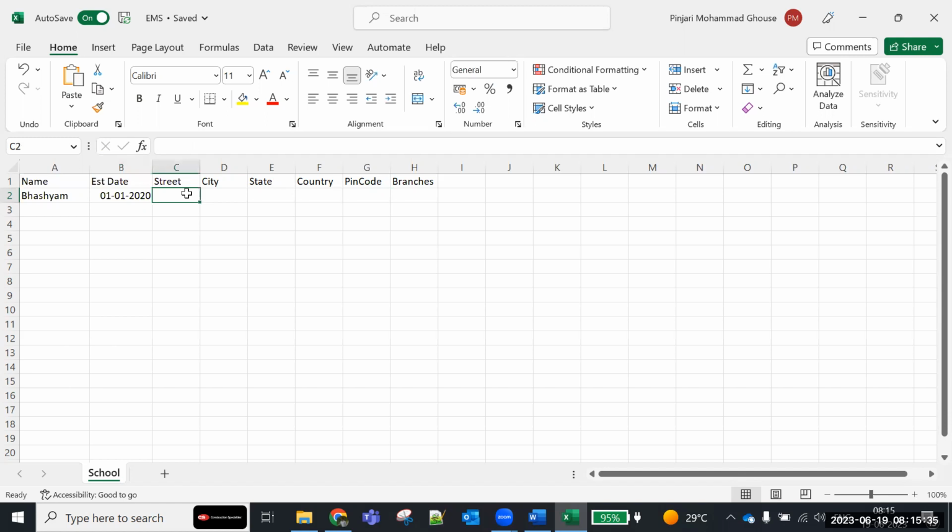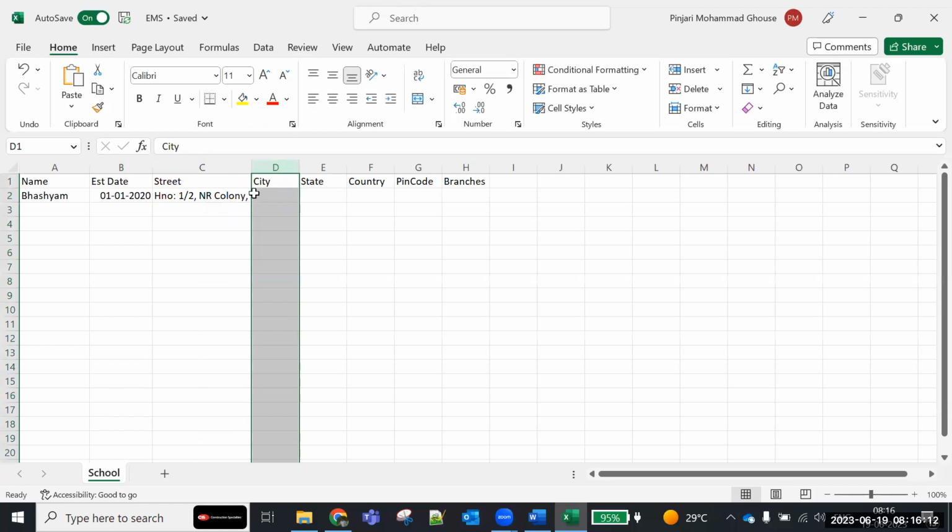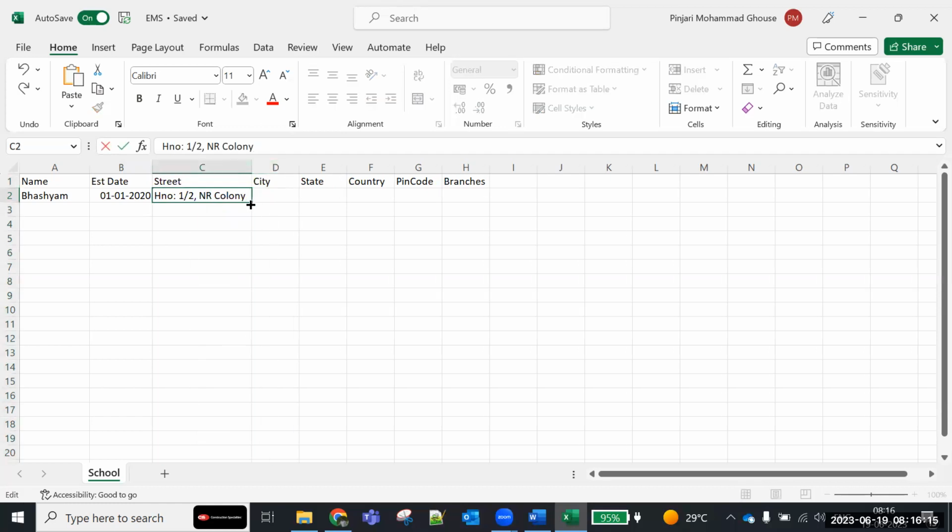Now street, what will you enter? You'll give some address, right? Let's say if it is a building, you'll say house number, let's say 1-2-something, etc. And then you'll give the address of the school. Let's say NR Peta, or some colony. And if you have something nearby, you'll put the nearby information. Otherwise, you'll just keep it like this.